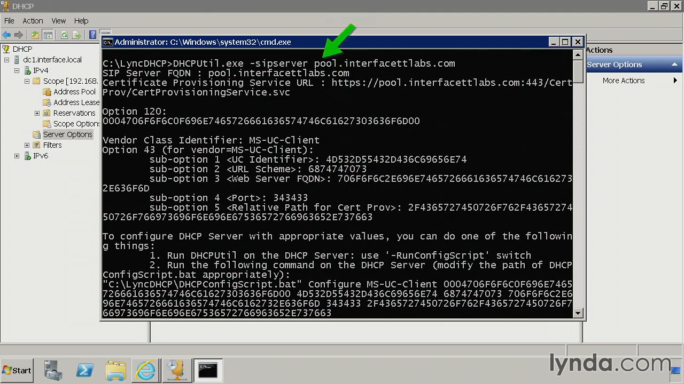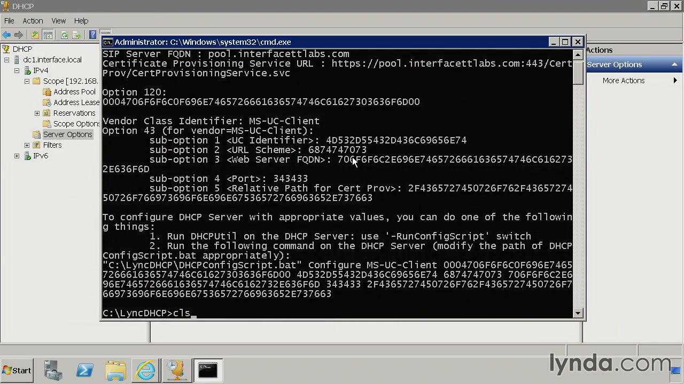So it's basically taking this information and converting it into all of these options. Now, fortunately, that DHCP config script will take this information and configure the options for you. And that's really the way to go, because this can be kind of tricky getting this all to work. So the way that you would do that here is, let me clean this screen up a bit.